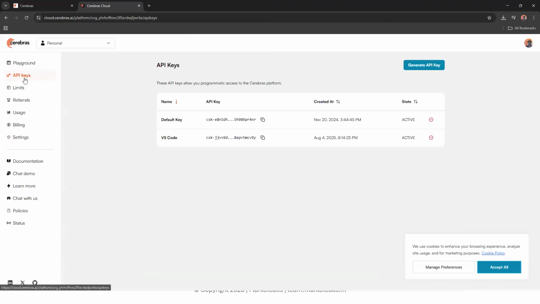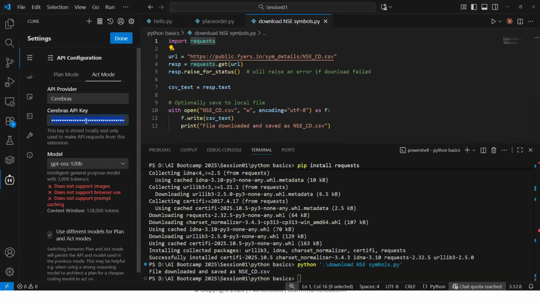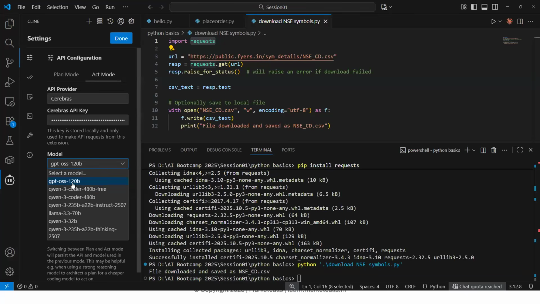So you can go and generate an API key. You will get a secret key, and that secret key is what you have to paste over here. Once pasted, you select the model. Which model do you want to use? Like GPT OSS, one of the popular models. Qwen Coder, that's also a popular model. Llama, earlier it was popular, not anymore. After this, GPT OSS and Qwen 3 are quite popular open source models. All these are open source models, right?